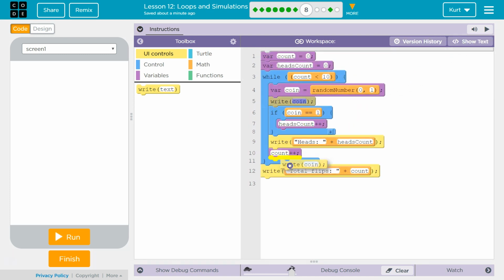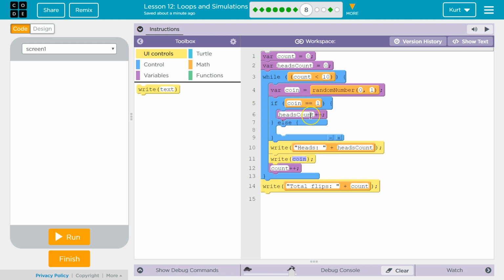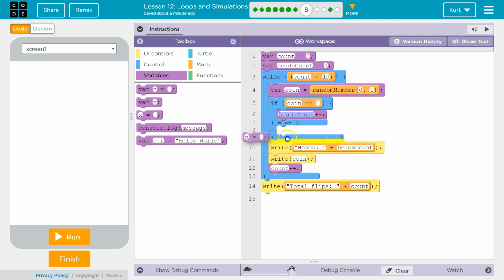Now, I need an if else. I'm not counting heads, right? I'm counting streaks now. So, if coin equals 1, heads count will be fine, so I can leave that the same, because if it is heads, we do want to add 1 to our heads count. But if it is not, else, meaning it's not heads, we'll just set this equal to 0.